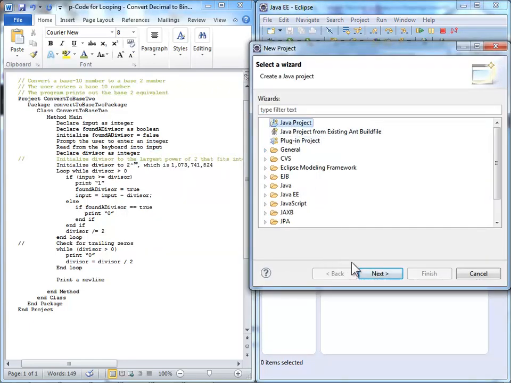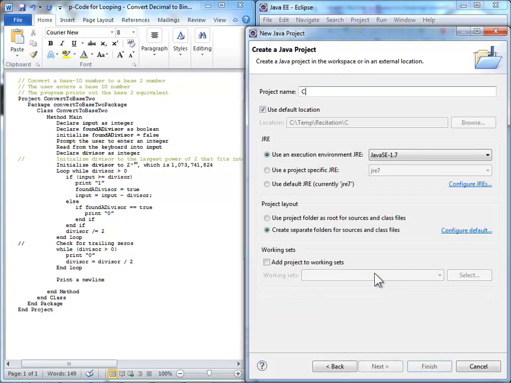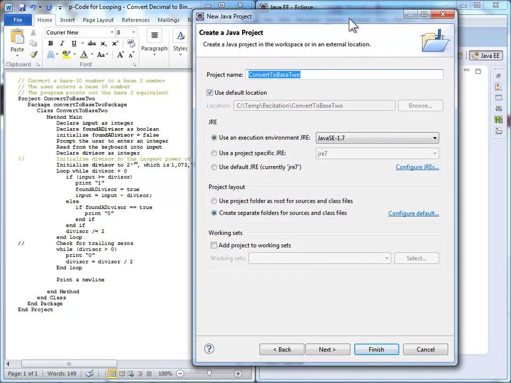New project. Java project. I'm calling the project convert to base 2, which is a reasonable descriptive name for this project. We don't like to use non-descriptive project names. You'll notice that it didn't even give me a default project name, which is a good thing.